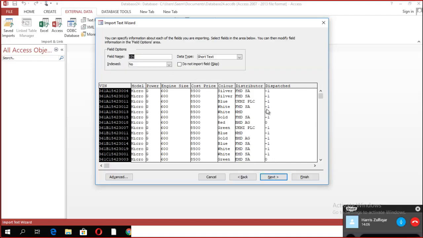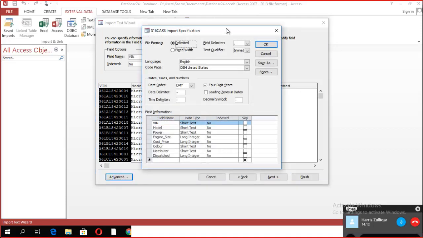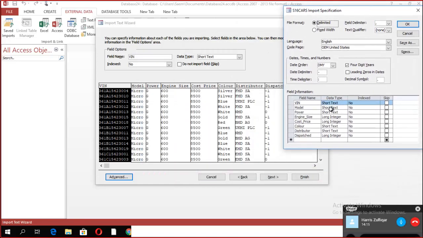Next, we need to change the data types. If I come into advanced, the examiner will tell us which data type we have to change. But I can see over here my VIN number is text. Let's discuss the data types. Yes/No is Boolean logic: yes, no, true, false.